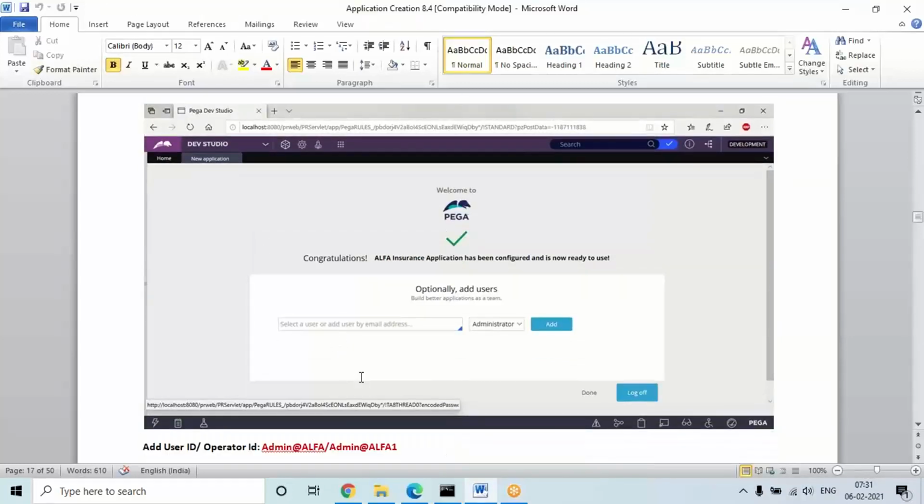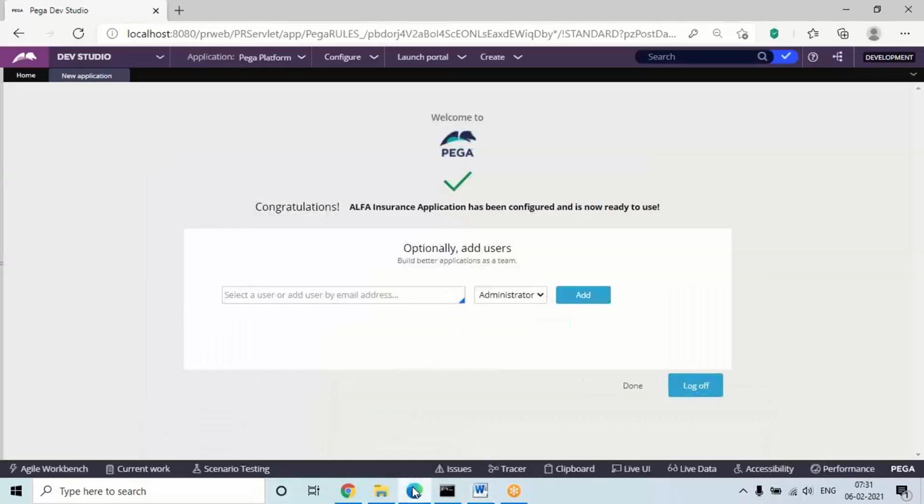So now the main thing is that we need to generate a user ID. What I'm going to do is create one ID called admin@alpha for this application. That is what we will call the user ID or operator ID. So I want to generate a new ID for this application.